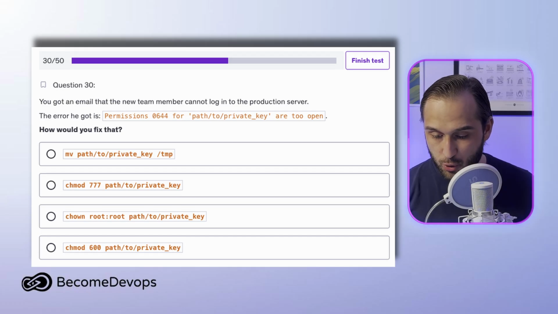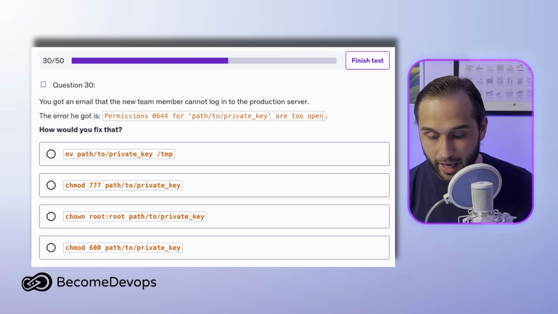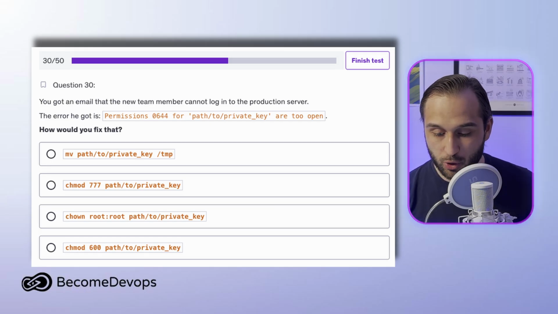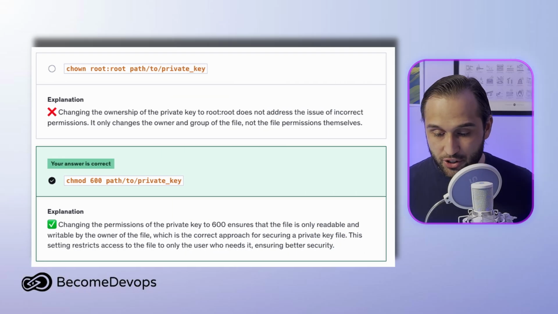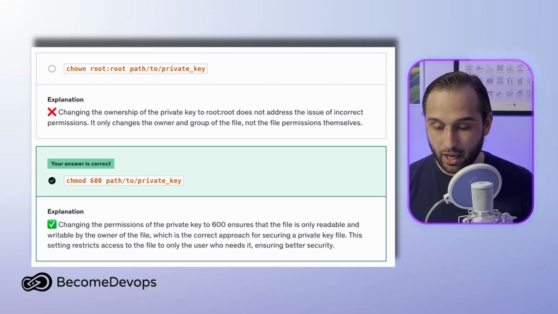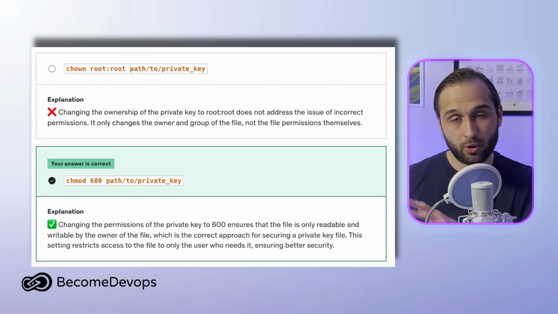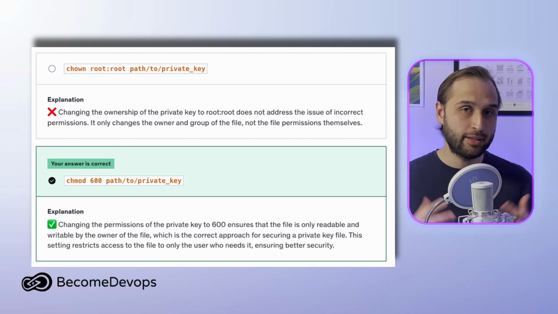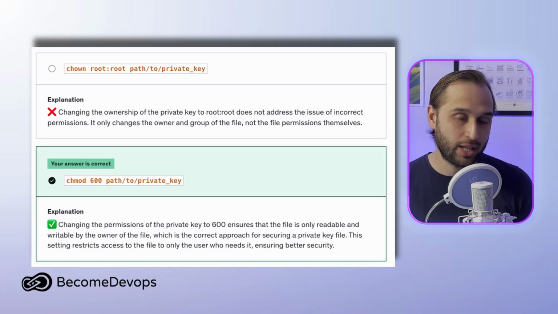In the first option, we can move the private key. In the second option, we can change mode to 777. In option number 3, we can change owner. And in option number 4, we can change mode to 600 on the private key. The correct answer is number 4, because changing the permission of the private key to 600 ensures that the file is only readable and writable by the owner of the file, which is the correct approach for securing the private key, because again, we're talking here about the private key, not the public key, in the SSH key exchange, which is a usual type of authentication when we need to reach a production server.